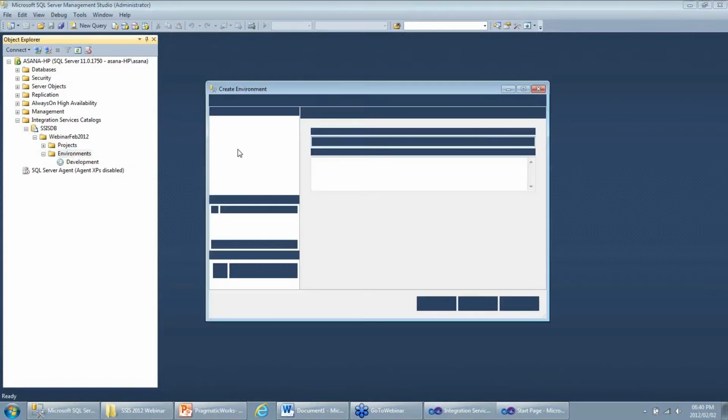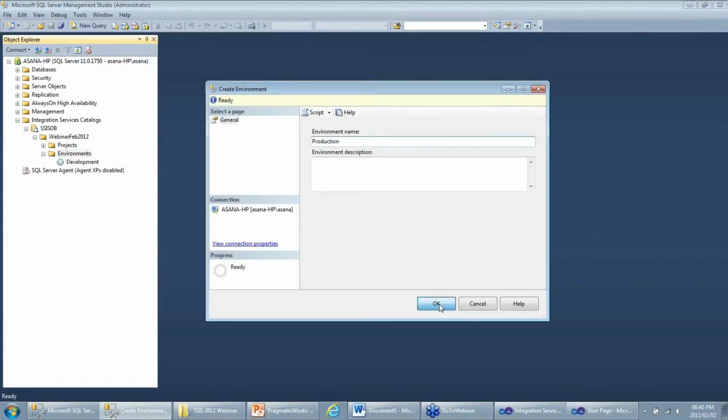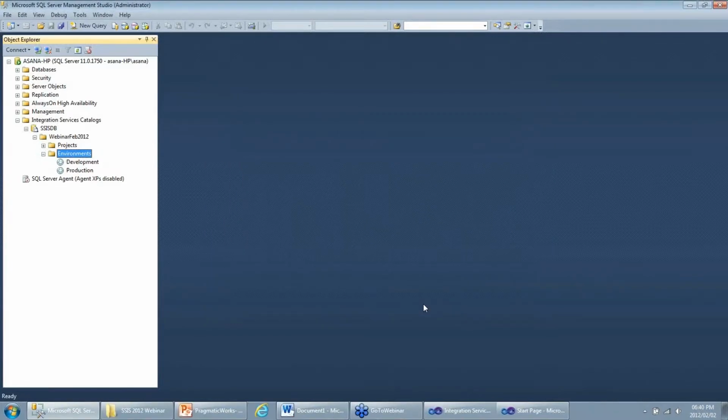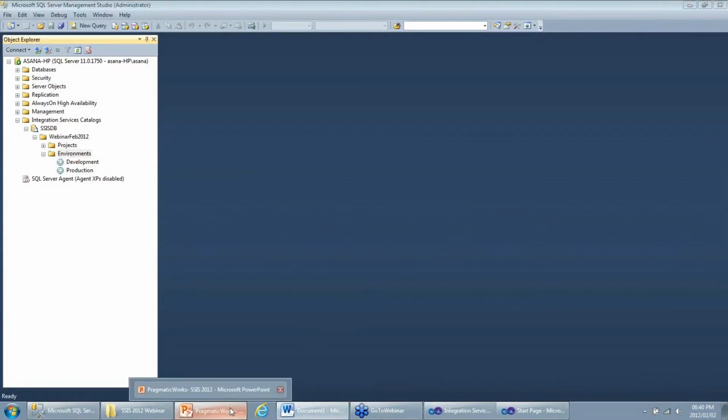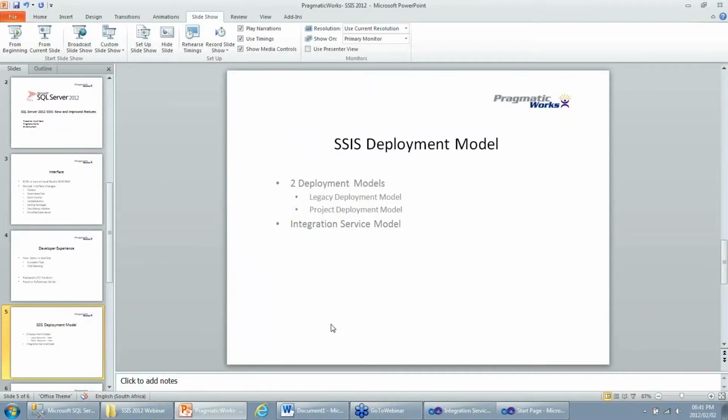And what you would then do is create a production, and now what you have is two areas where your parameters would sit, and those parameters will control where your packages actually run or against which databases. Okay, so in a nutshell, that's the feature around deployment. I think it's one of the biggest and a great step within the SSIS new features. It'll definitely make administration and deployment of all your packages much easier.